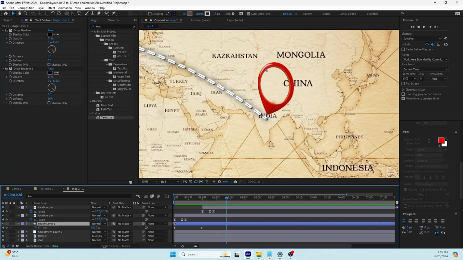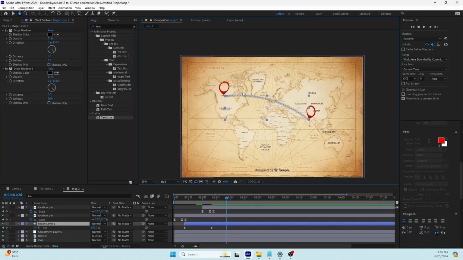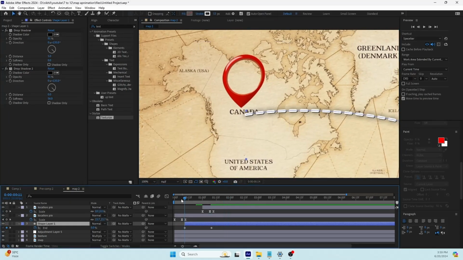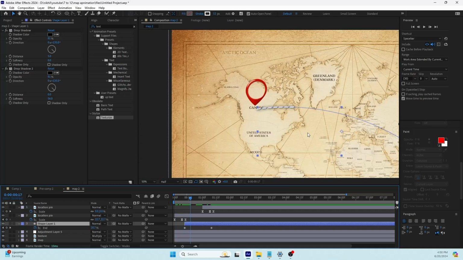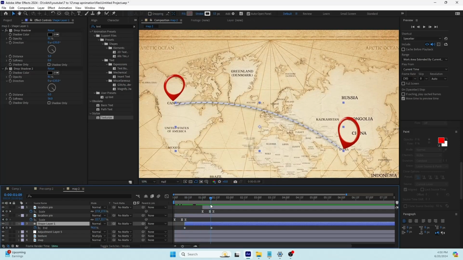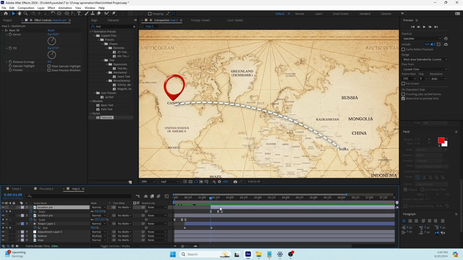Now hit U to see the keyframes of this, and then when this pin animation ends, we start this line animation, and when it ends, then we start this animation. So now it looks simple, basic, and there we have it.